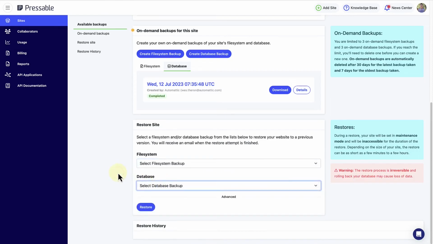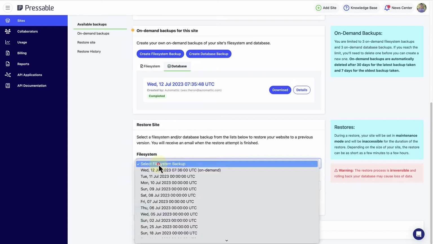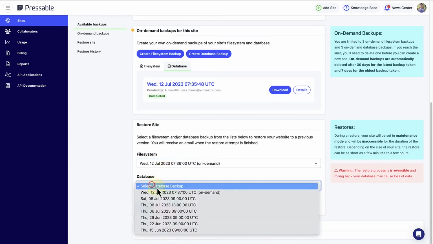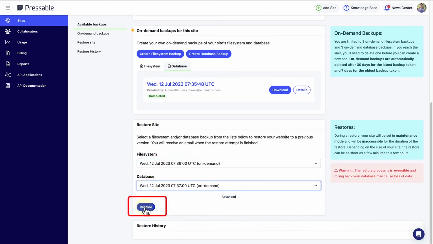So if something goes wrong and you need to restore your site to a previous version, you can merely select the backup and then click Restore. So if you have backups of your site, you never have to panic.